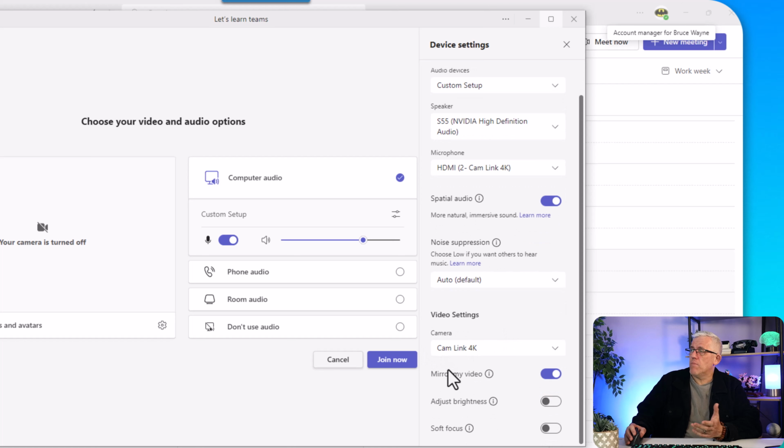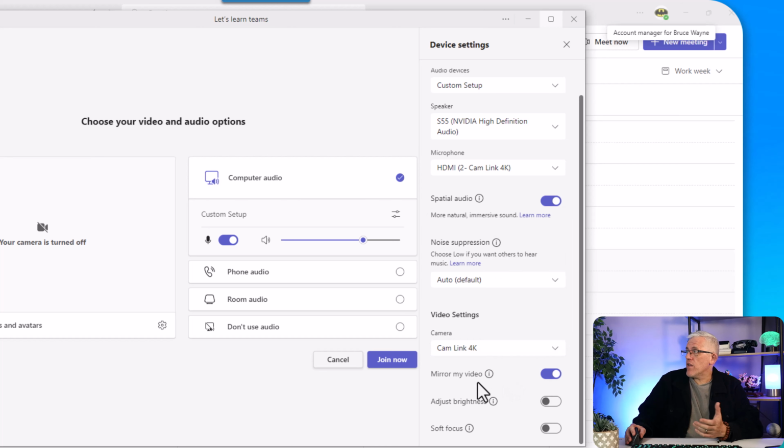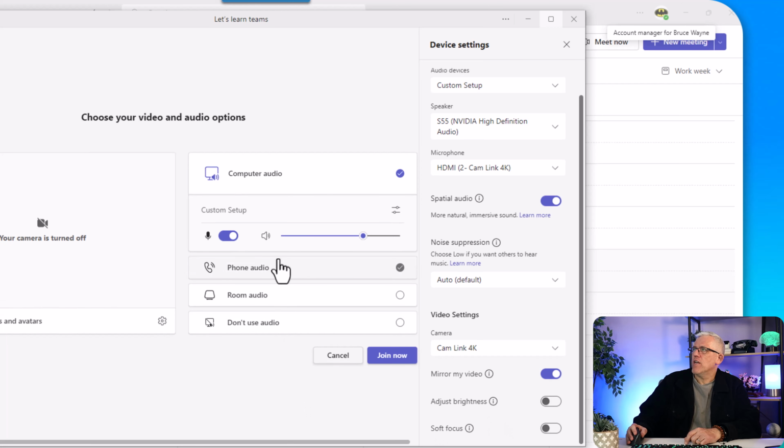And then the video. In my case, I am using an external camera, but you could change this to your integrated camera, which could be the camera that's part of your laptop, or an external camera. I have a lot of different cameras. Mirroring your video is helpful because things like text can be useful there. You can adjust your brightness. You can use soft focus. I generally don't use soft focus because, who needs it? I'm just joking. Soft focus can make the lighting less harsh. So that's basically the configuration settings.